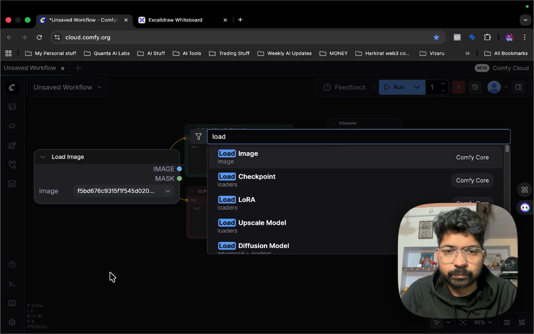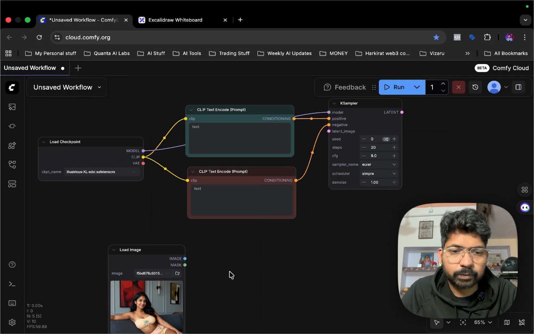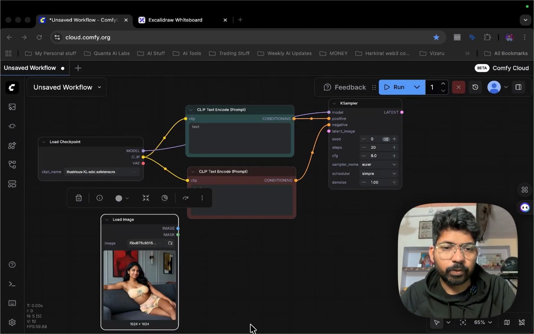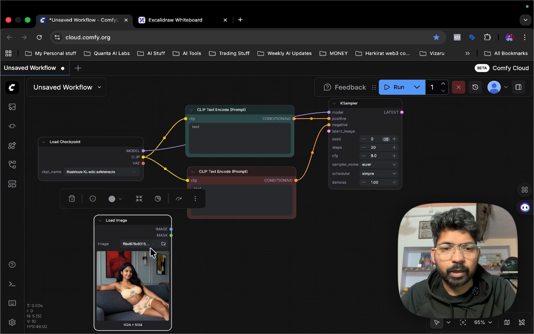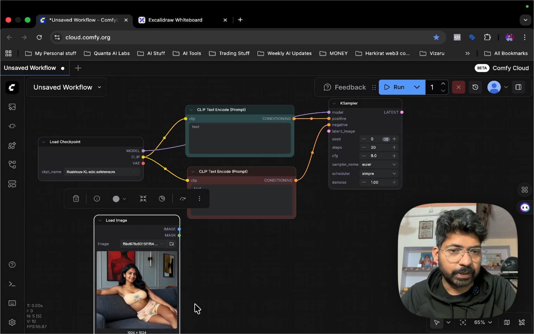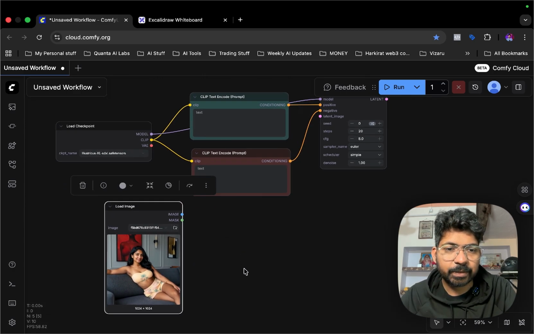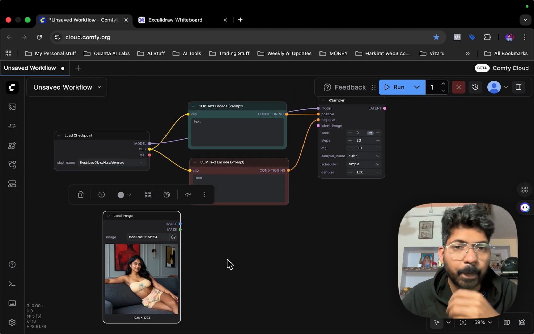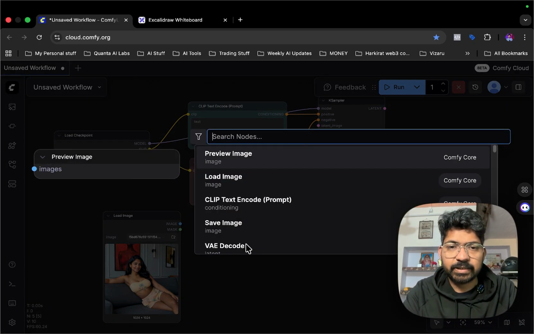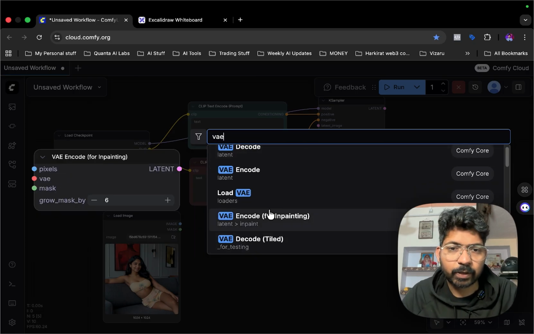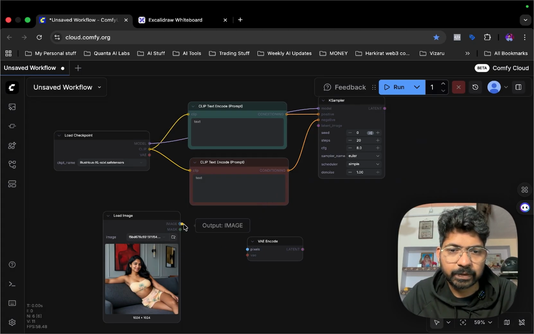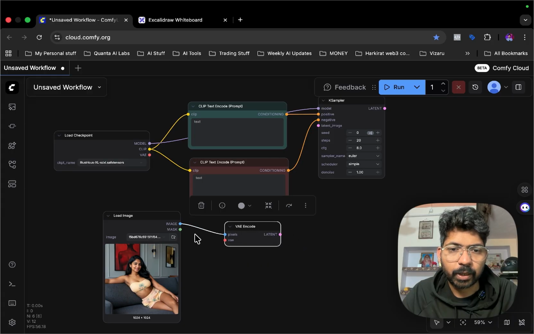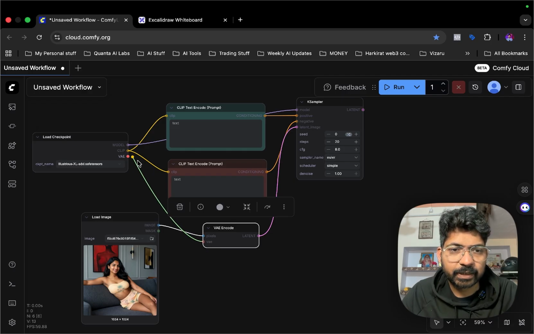Let's load the image. So we load this image. Now it requires two things. This image is in pixel space, so we need to change it from pixel to latent. So we need a VAE encode, where we send the pixel image, and then we send this to a latent. Now it is done. This VAE is connected to this VAE.